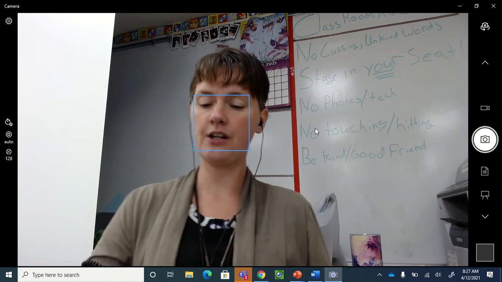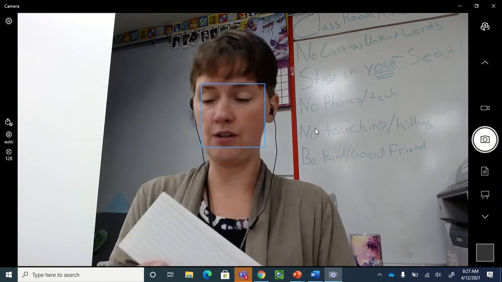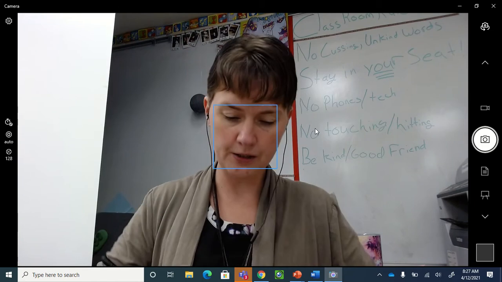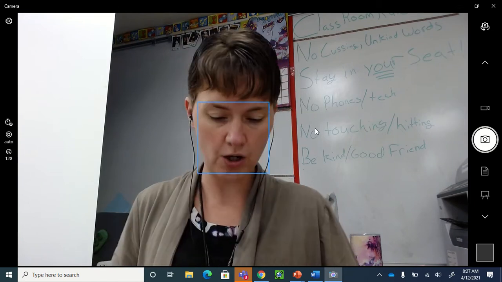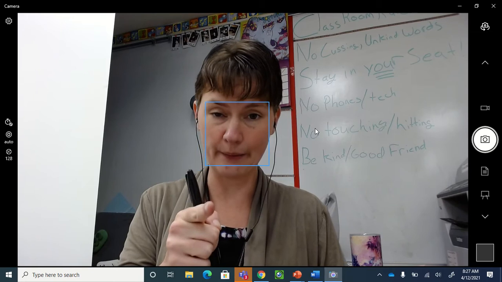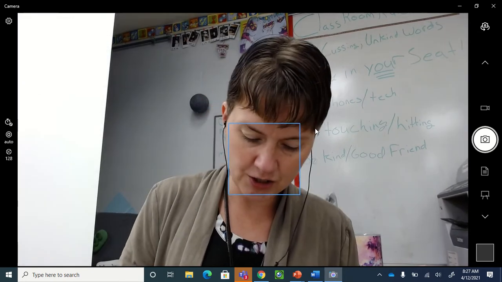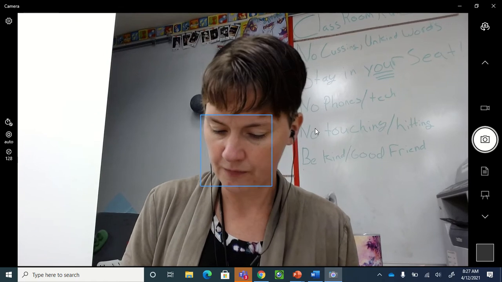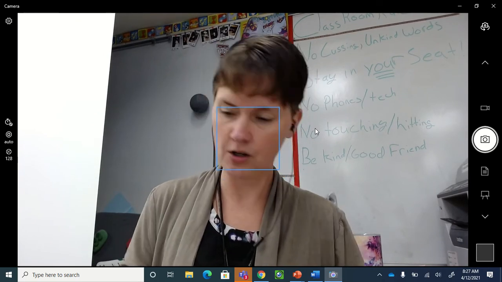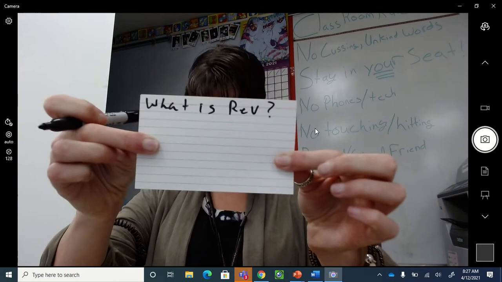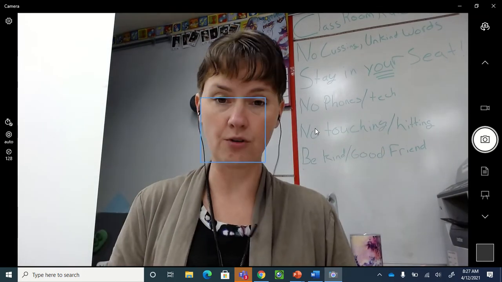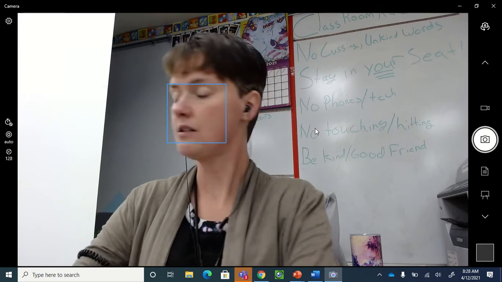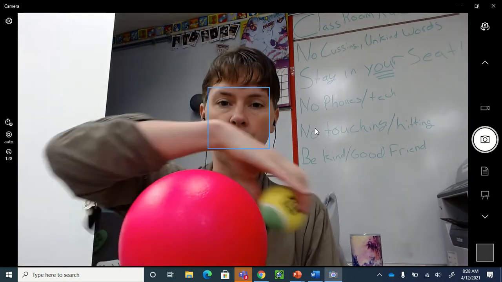You turn on your camera and you can do one of two things. You can say revolution, and I don't mean like a George Washington revolution, so don't try me on that one. So what's revolution? You can say "What is" and then a question mark. Hold it up. And then you're going to give me an answer, and then you'll hold it up. And then you're going to take your objects and show me.